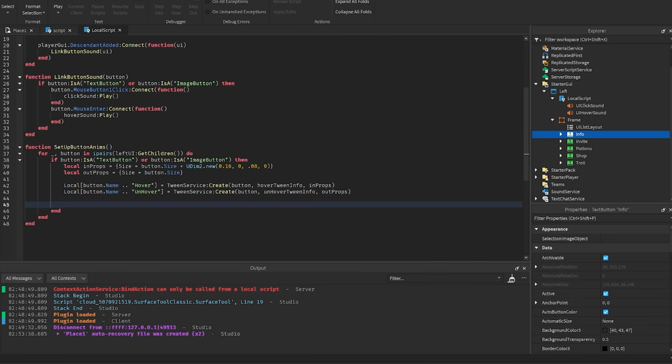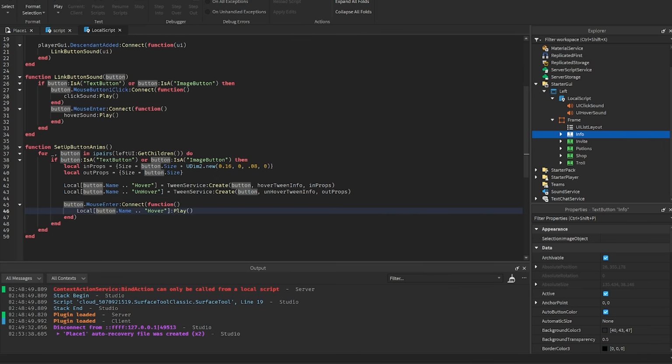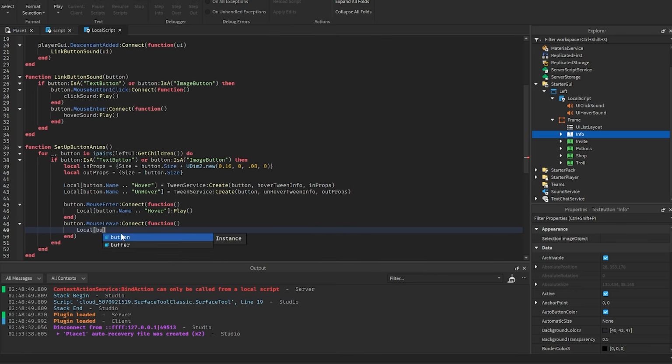Now we can actually link the buttons to play the tweens. We're just going to say button.MouseEnter:Connect(function), and in here we're going to say local, index that with button.Name, add Hover onto this, colon Play. And if you want to play these at any other time, let's say you wanted to play the info hover, you could just say local.InfoHover:Play(). If you wanted to play the tweens at some other point in the script, you could do that. But we're going to use button.Name because it's still accessible whenever we make an event like this. And I'll say button.MouseLeave:Connect(function), and basically the same thing, but this is going to be unhover this time. I'm going to play that.